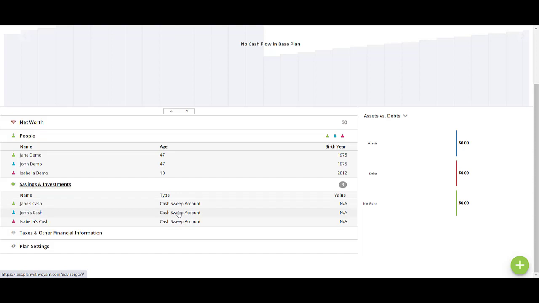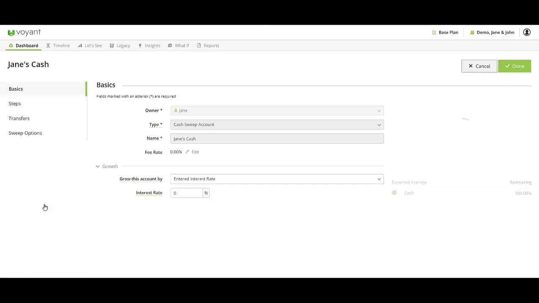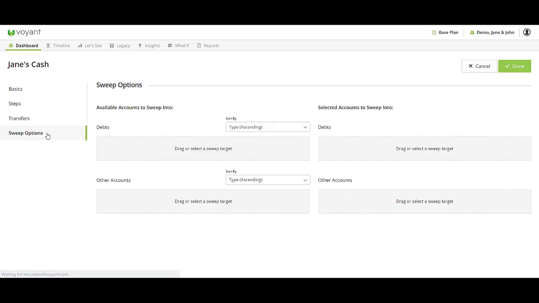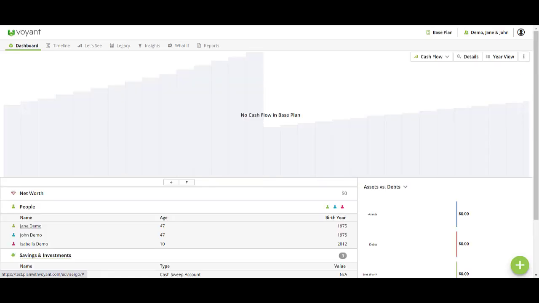These grow by the savings defaults from your plan settings, and you are able to change growth rates at the individual item level. So for example, if you would like to have monies from, for example, an asset liquidation not sweep into this account, you can set up sweep options. And if there are savings accounts or investment accounts in your plan, you will see them listed here.